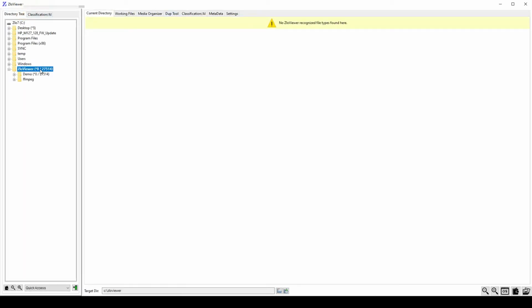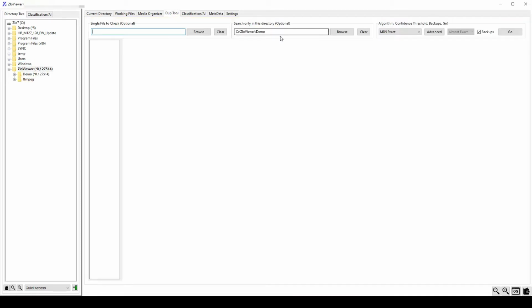Okay, let's use our dupe tool to start cleaning up our media. You can drag a folder from the directory tree to the tool to begin and to restrict our search to that path. You can also manually browse for the directory or leave it blank to analyze our entire database.